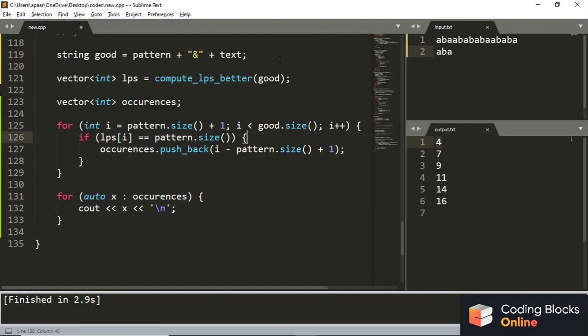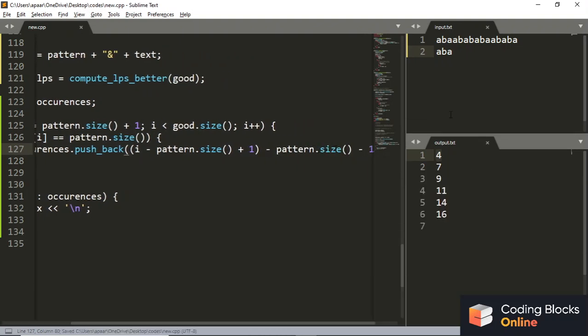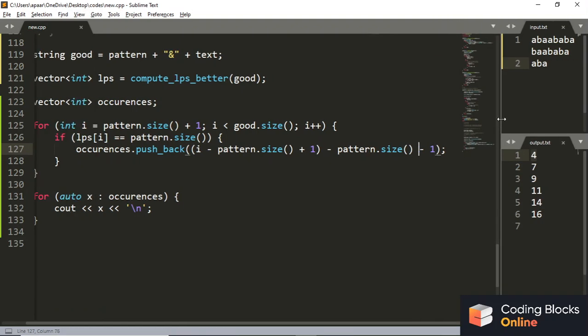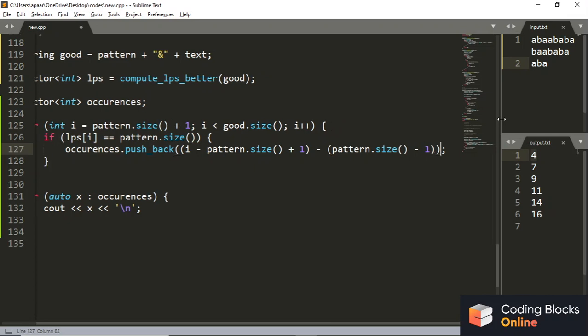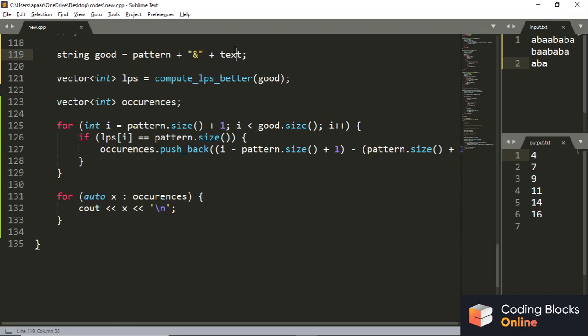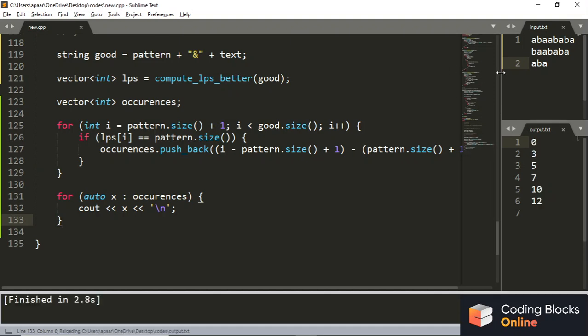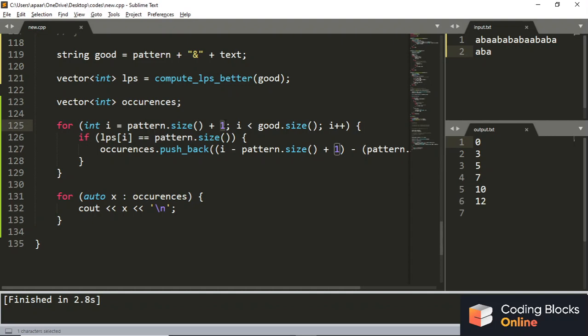So to reduce it further, what can I do? I can subtract pattern dot size plus 1 from this index. Why am I doing so? Because this 4 is according to the good string, not according to the text string. So I need to reduce those indexes from where the text starts, which is pattern dot size plus 1. So it is 0, 3, 5, 7 and 10, 12, same as we computed before.